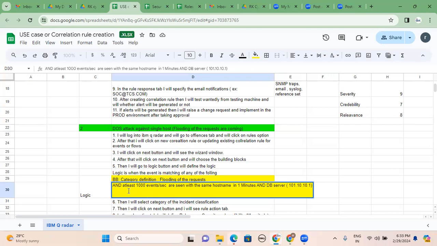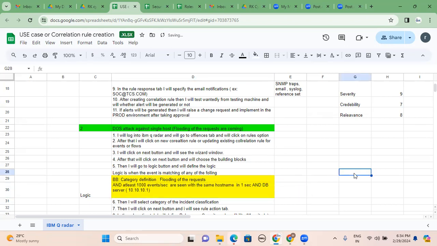With that Boolean algebra function, I created the correlation rule for the database server, DOS and DDoS category of the attack. So here I provided an AND Boolean algebra function: 10,000 events per second. I did the baseline for maximum requests per second after validating with the database team, in 1 second on the database server 10.10.10.1. Finally, I provided the category of the attacks as DOS and DDoS, and clicked on the next button. I provided severity, credibility, relevance, and I provided the rule action as an email notification.